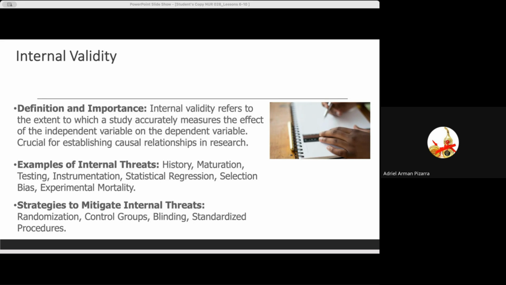Statistical regression. When we talk about statistical regression, this has something to do with the statistics that you are using. In terms of statistics, we consider the different types of statistics used to treat the data, but it turned out that the statistical tool is not that correct. Or probably the data is just too simple to treat, but the statistician used a sophisticated or complex statistical treatment for regression. Okay? Then selection bias.